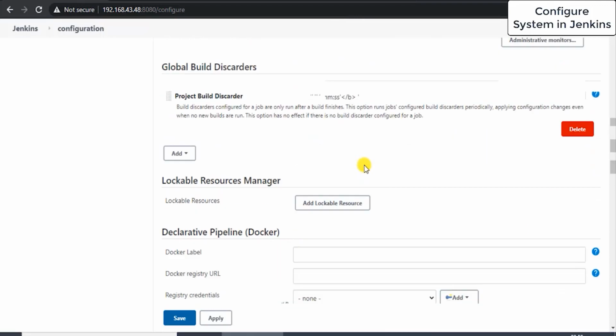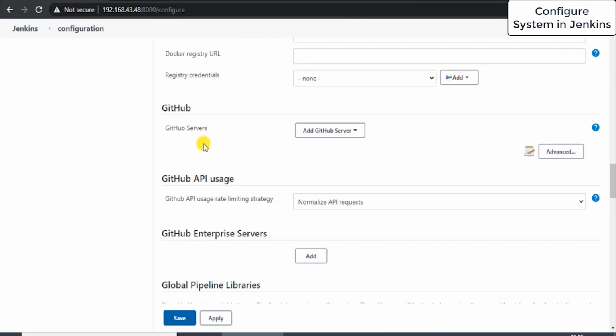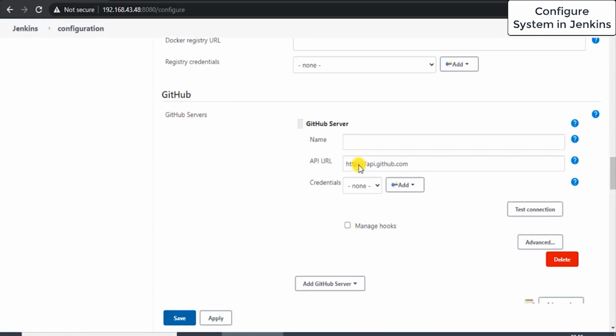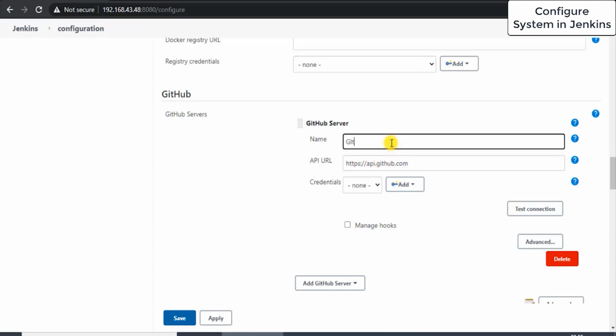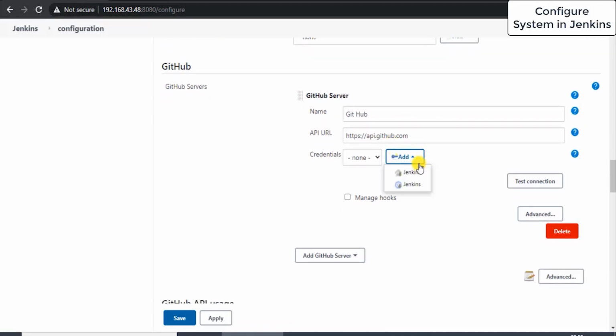This is to connect to the Kubernetes cluster, and again we have to connect to GitHub as well. So here you can see GitHub server. I will click on GitHub server, and the API URL is the same because we are going to use this GitHub URL, and for the name you can provide any name. So I will just write GitHub, but here there is no credential. So again we have to set up a credential.